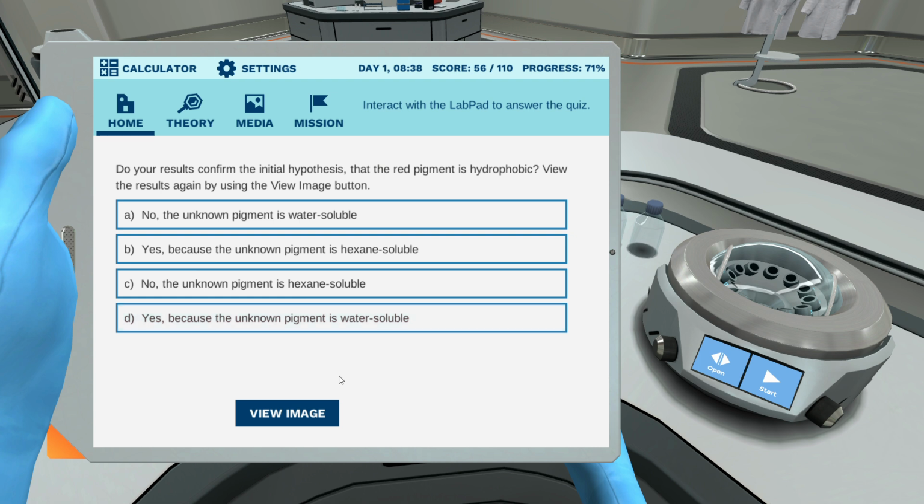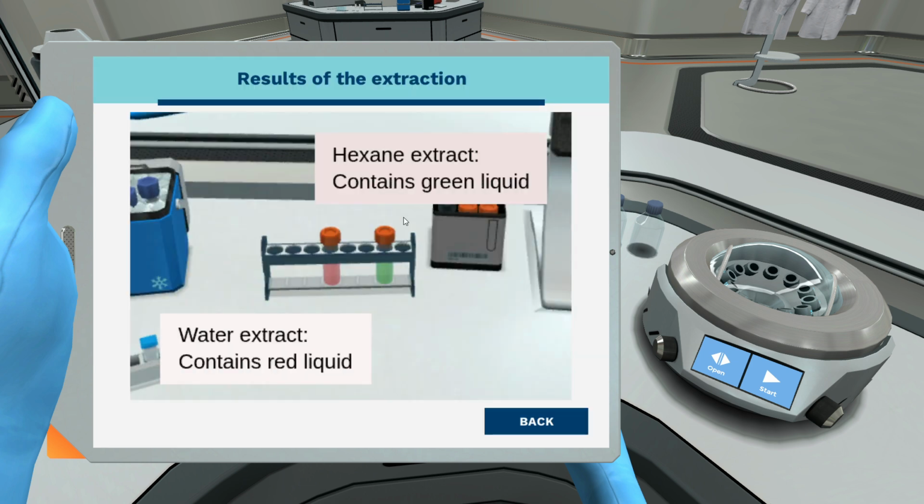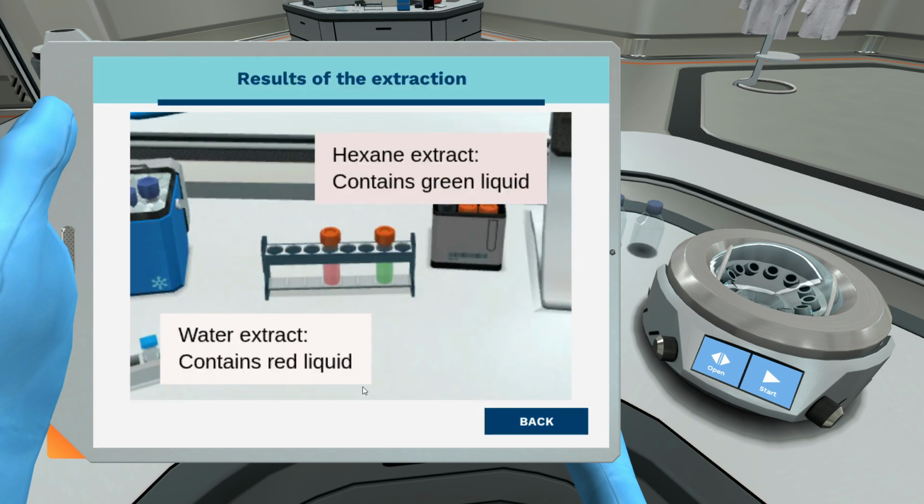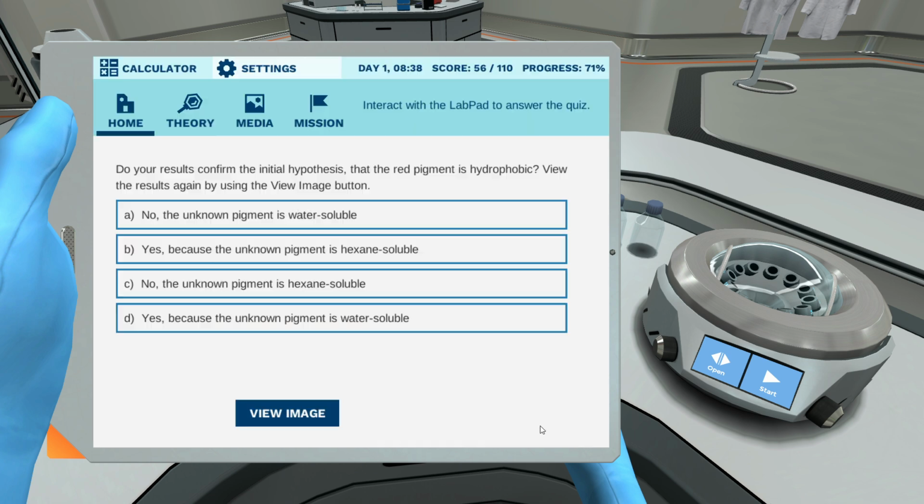Do your results confirm the initial hypothesis that the red pigment is hydrophobic? View the results again by using the View Image button. Option A, no, the unknown pigment is water-soluble. Option B, yes, because the unknown pigment is hexane-soluble. Option C, no, the unknown pigment is hexane-soluble. Option D, yes, because the unknown pigment is water-soluble.